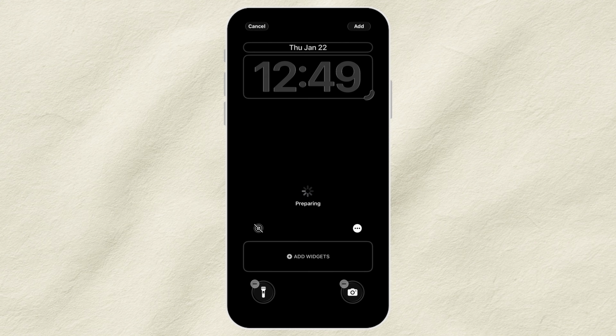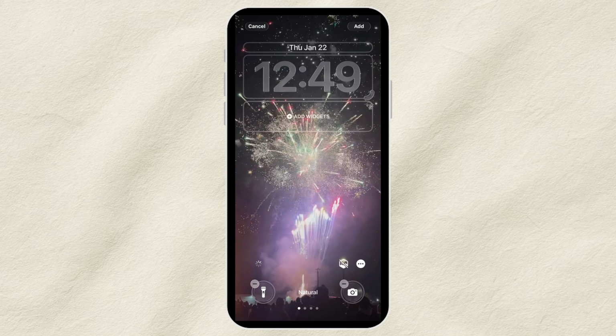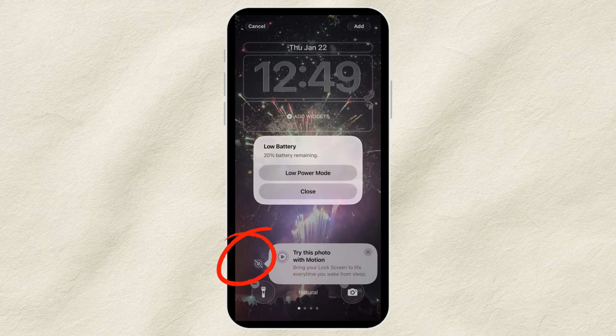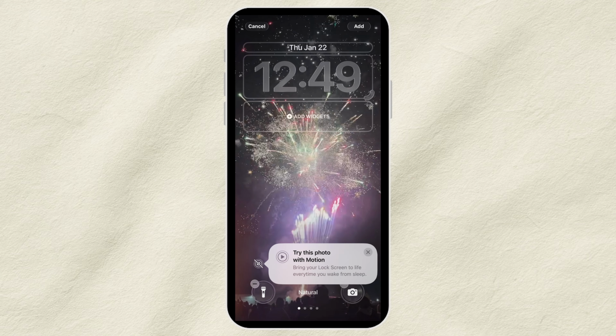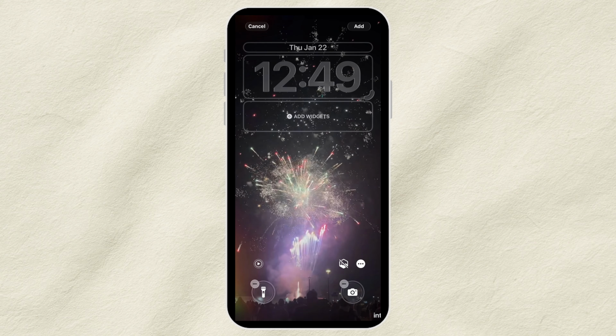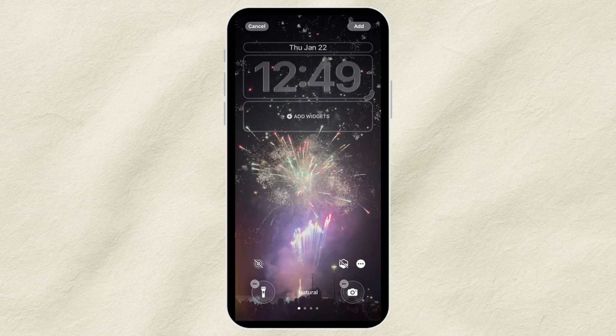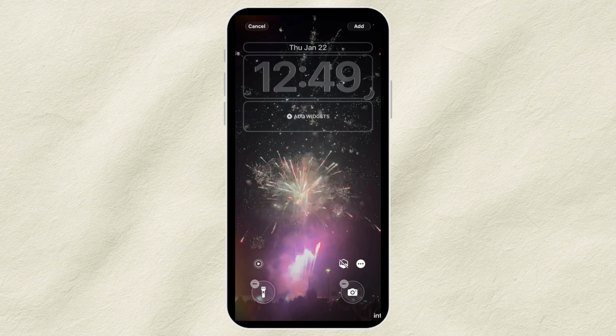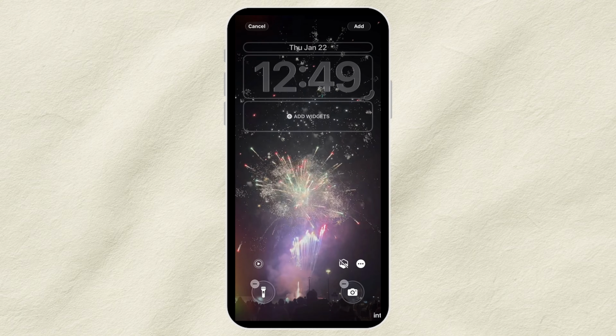You'll now see the lock screen preview. This part is important. At the bottom of the screen, make sure the live photo option is turned on. If it's off, the wallpaper will stay static and won't move. When it's enabled, you can press on the screen and watch the video play in the background. Adjust the position so it looks right on your screen. You can pinch to zoom slightly or drag it up and down until it feels centered.